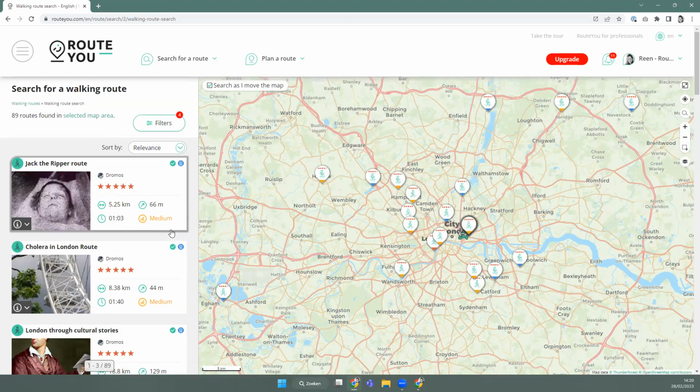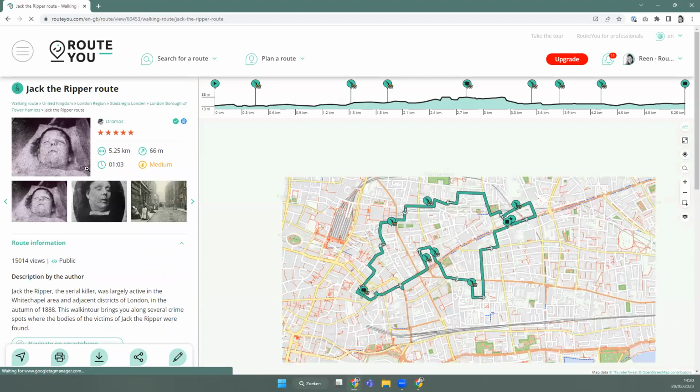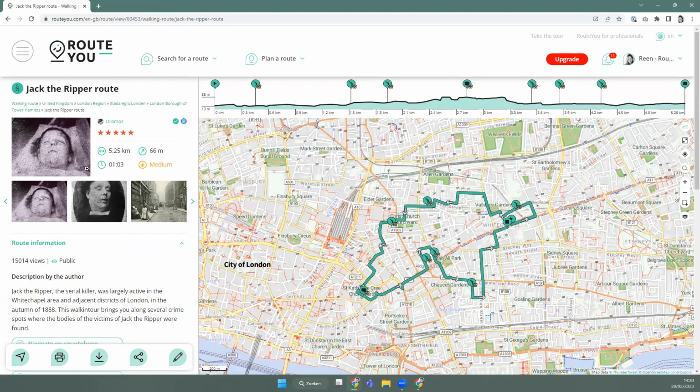So then if you have come to a selection you want, you can click on a route and open it, and then you come to this more detailed page. And here we can tell you a lot more things. What is it that you find here on RouteYou? Well, on the RouteViewer, that's how we call this detailed page of a route.